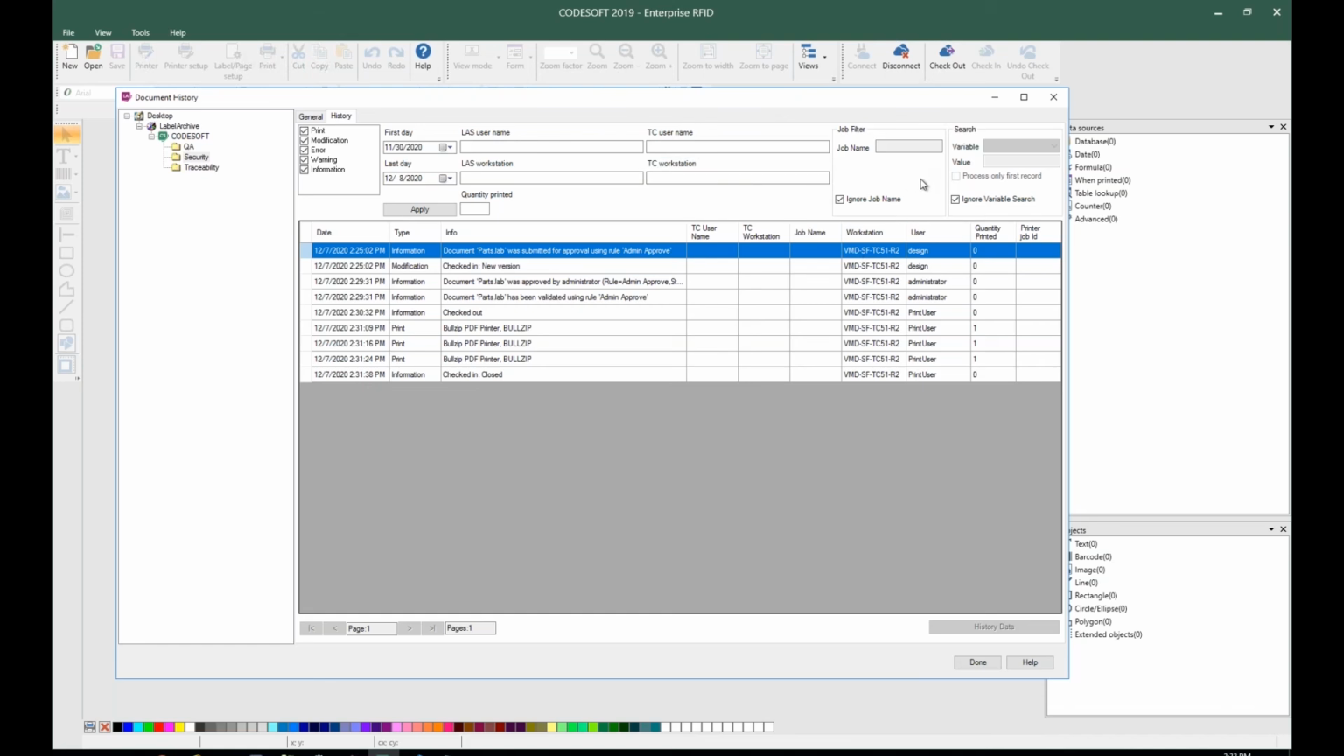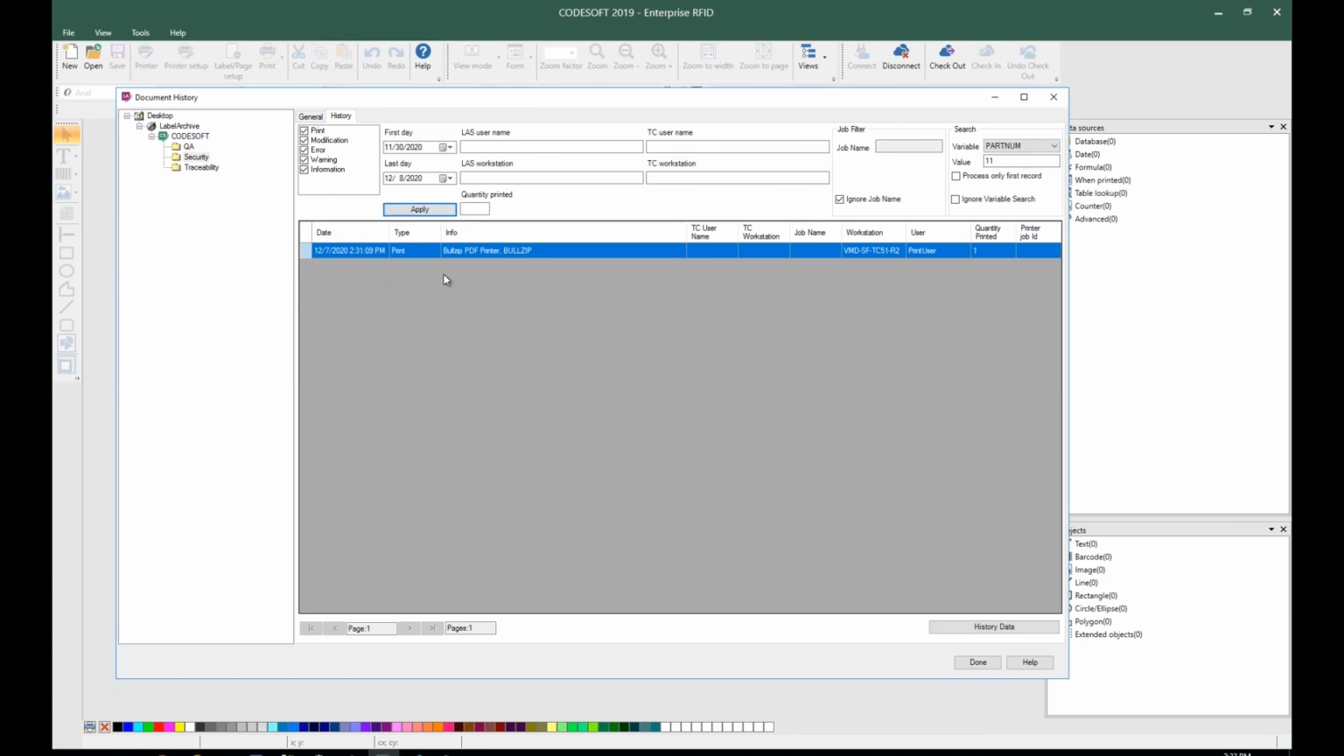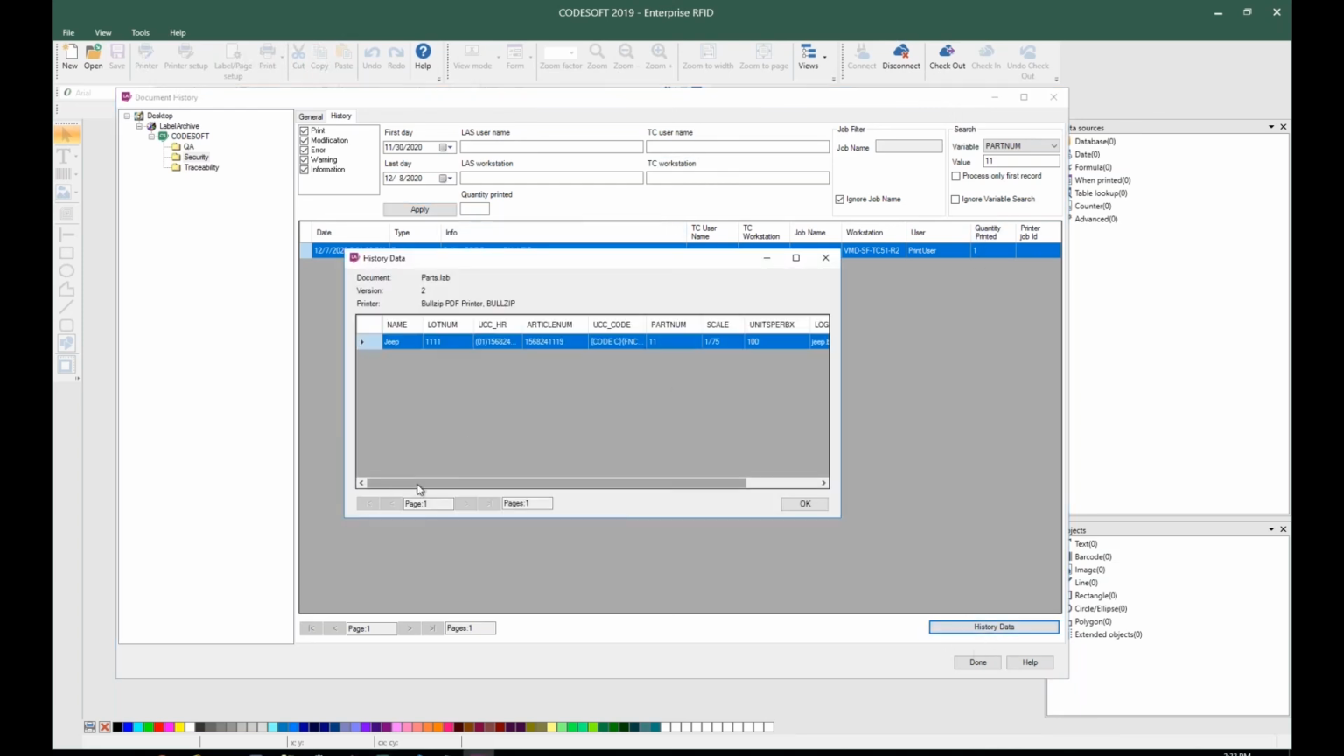So for example, if we're looking for prints that included our part number 11, we can come up here to the variable search and say, I want to search by labels with the part number that were printed with the value of 11 in there. So with part number, I can search for 11 and apply that history, and we can see, hey, here was that print record. It was done by the print user. There was one label printed to the bullzip PDF printer. We can see all the other variable data elements on this job as well.